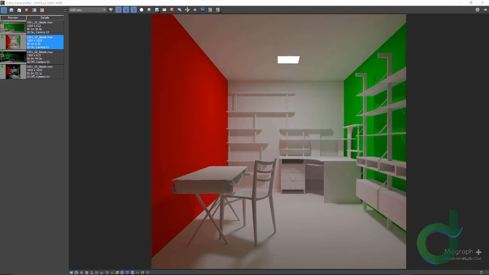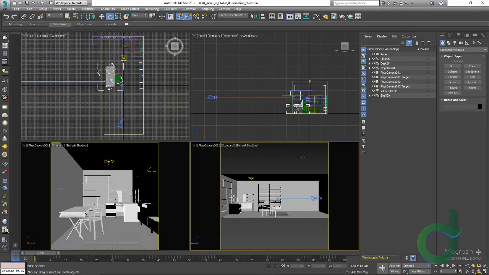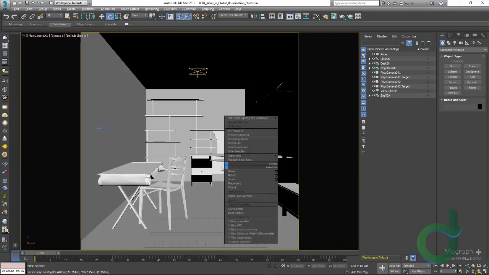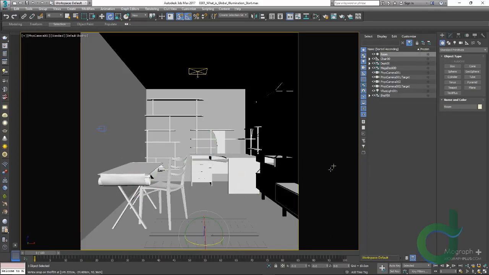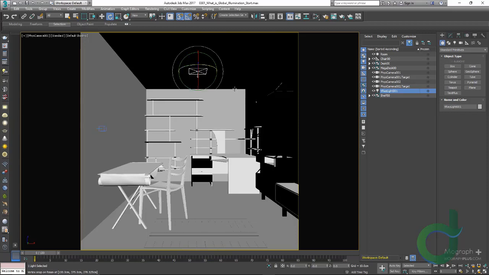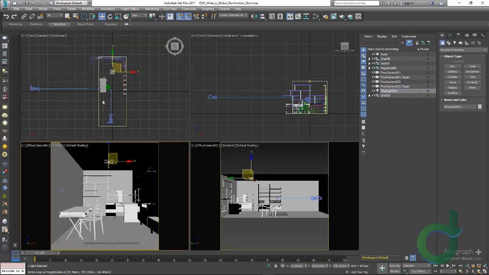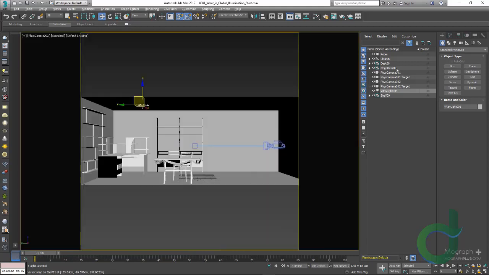Let's go to the scene and let's see what we have. As you can see, it's a fairly simple scene and it's going to help us go through the very basics of global illumination concepts very easily. I have a vary light on the ceiling and that is our only light source in the scene. I have two cameras in the scene, and for the second one I have clipping planes enabled so we can see inside the room.